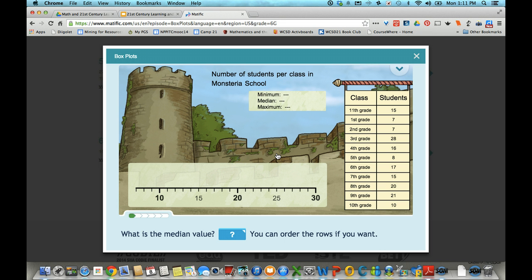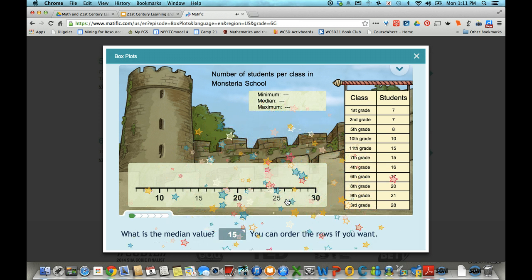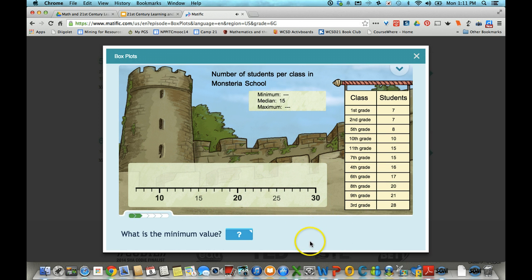And so notice this kind of steps me through. What is the median value? You can order the rows if you want, so I can manipulate the rows to help me find the median. I'm going to stop there, and notice this is where I would put it in, and without doing all my work, I'm going to guess that it's 15 and enter. Ooh, that was a good guess. And notice that takes me to the next prompt.